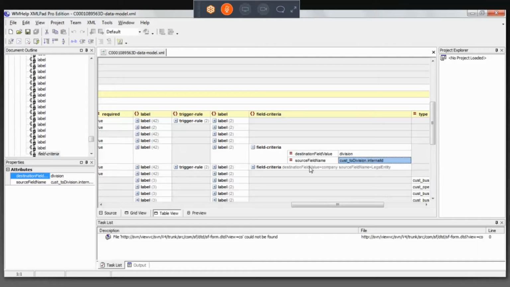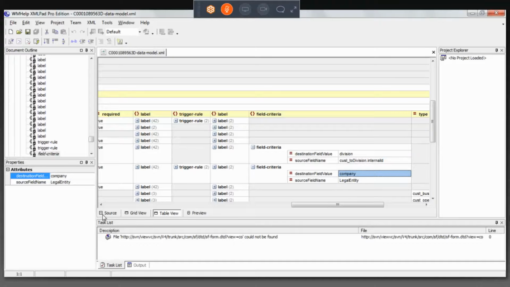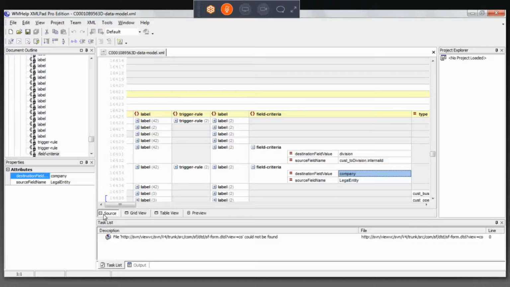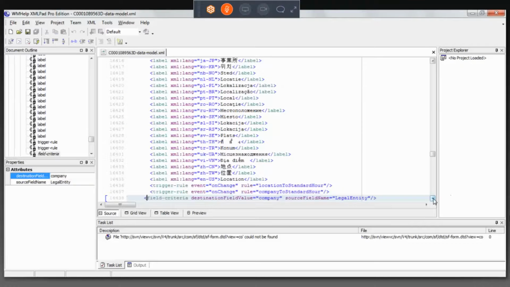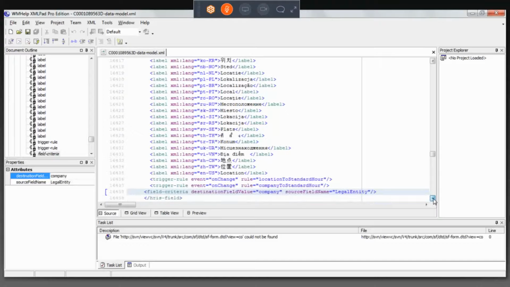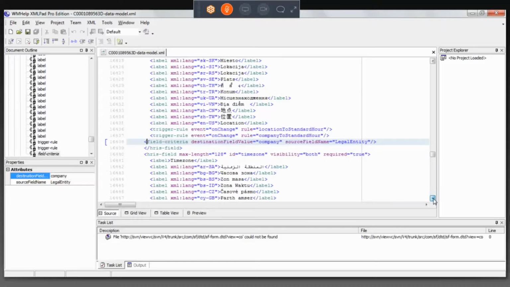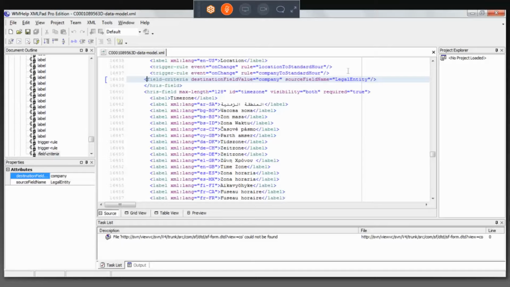Same is the case, for example, with location, which has an association with legal entity, and again the associations are not working correctly, and this is what you have to put. So I'll just show you the code here. You see here, this is field criteria. Destination field value should be the object, and the source field name is the ID of the object.